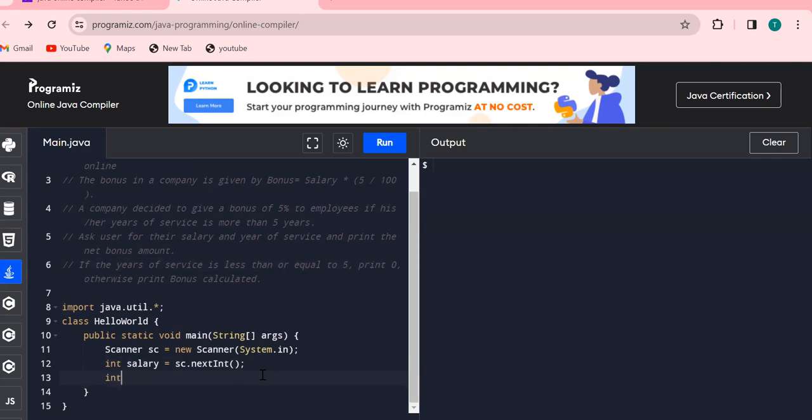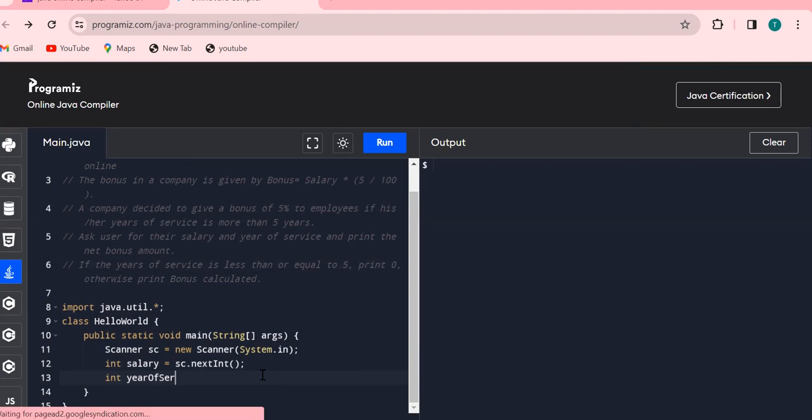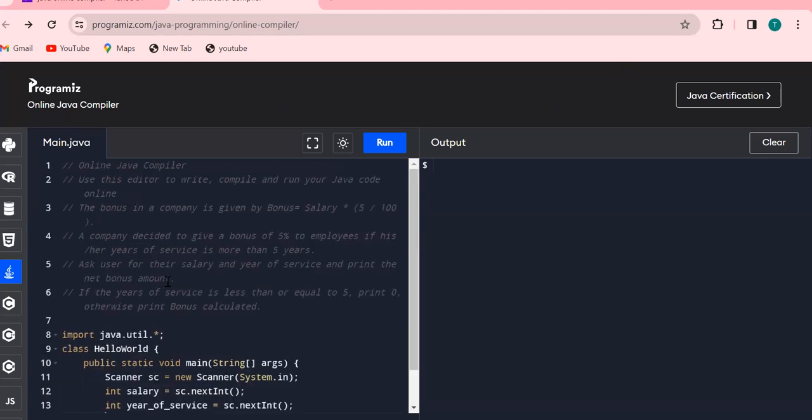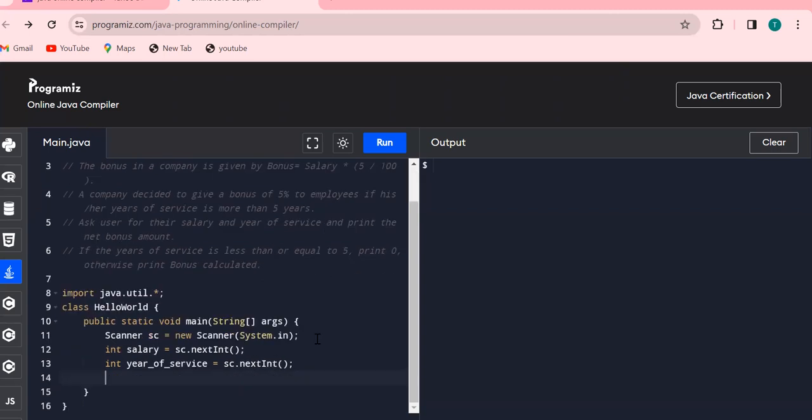After that we have to take the year of service also. Int year of service is equal to sc.nextInt(). So what is the condition? If the employee has worked more than 5 years, then only we have to give the 5% bonus to that employee. So now we will write this condition.